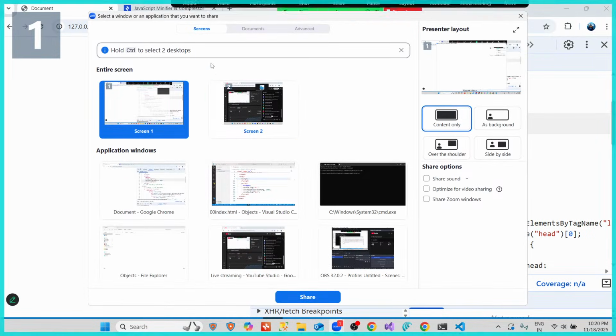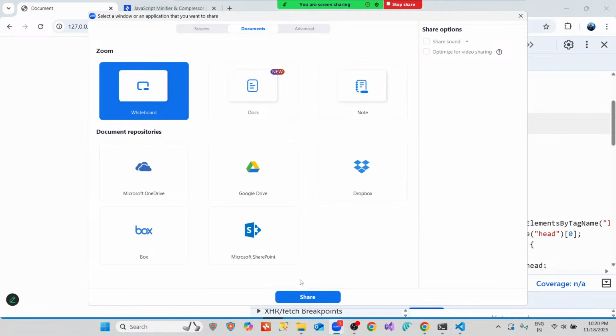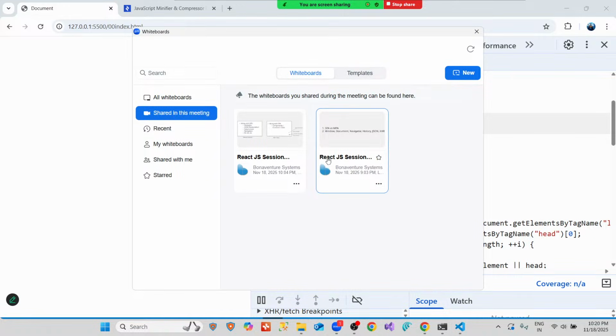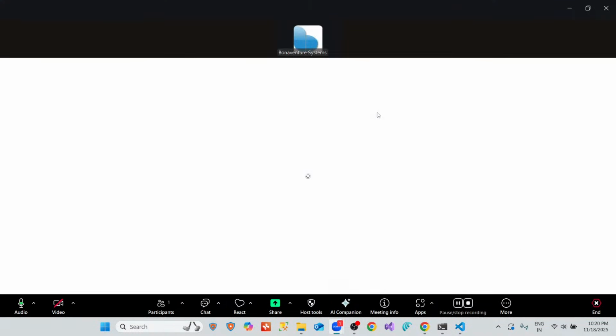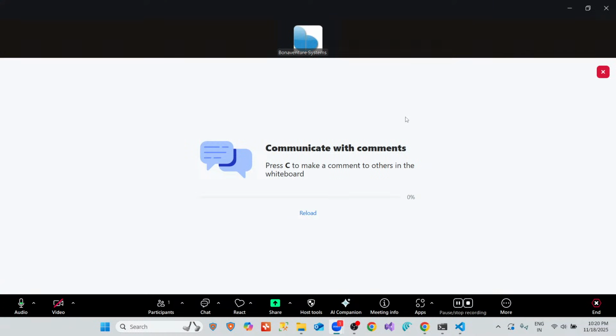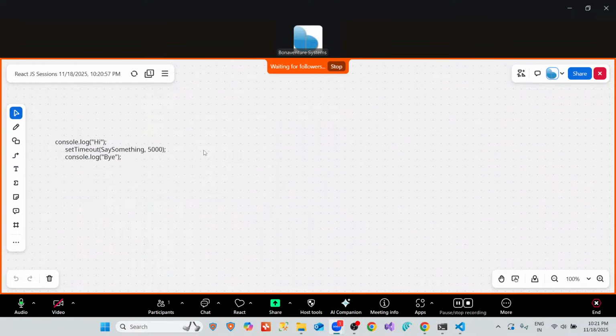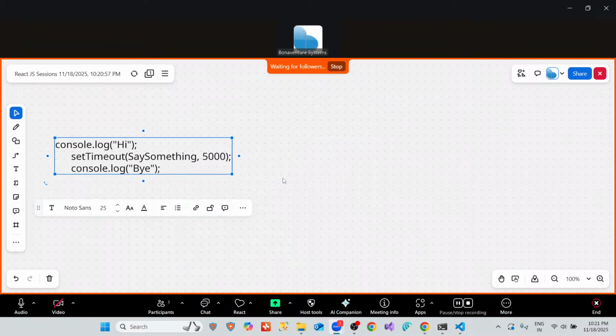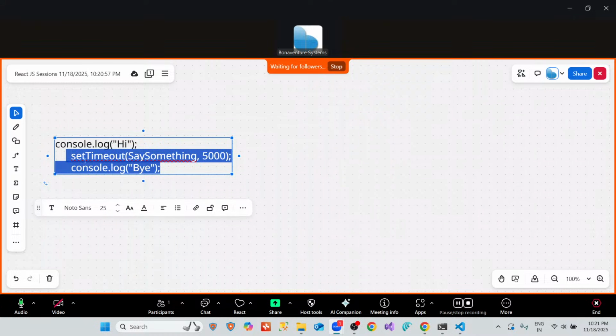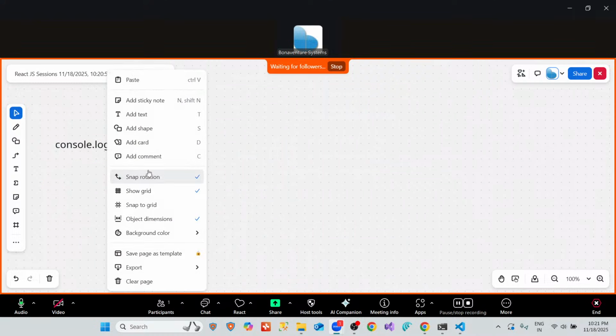Here we go to document, go to window, go here, create a new whiteboard, to plan to understand this. These are the three functions that we have right now. I'm deliberately going to do one thing. I'll just cut this. I'll try to create this one by one.